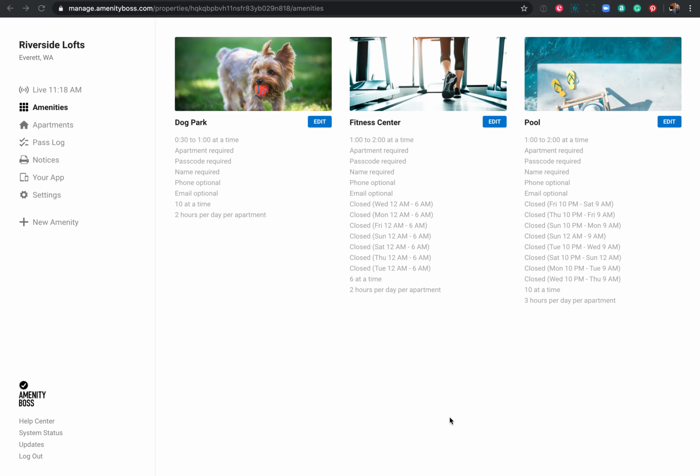Hi, so this is the Amenities tab. I have it selected over here on the left. And this shows you all of your amenities and the details of the settings. So this is where you would want to go if you want to edit an amenity. So I'm going to show you that really quickly.